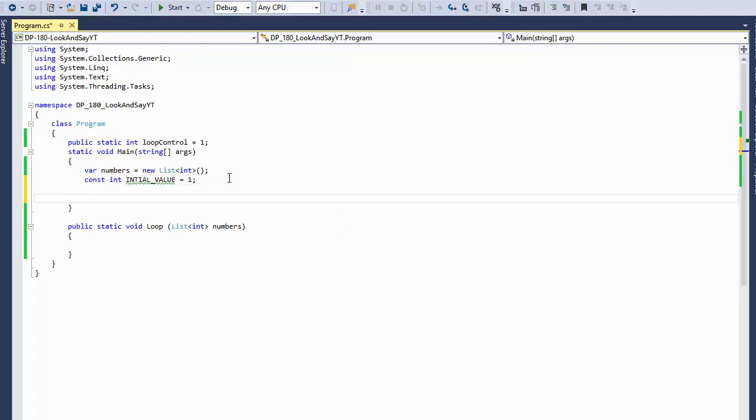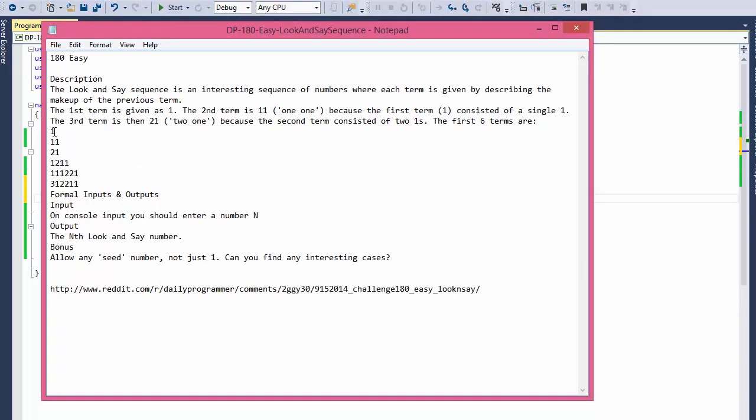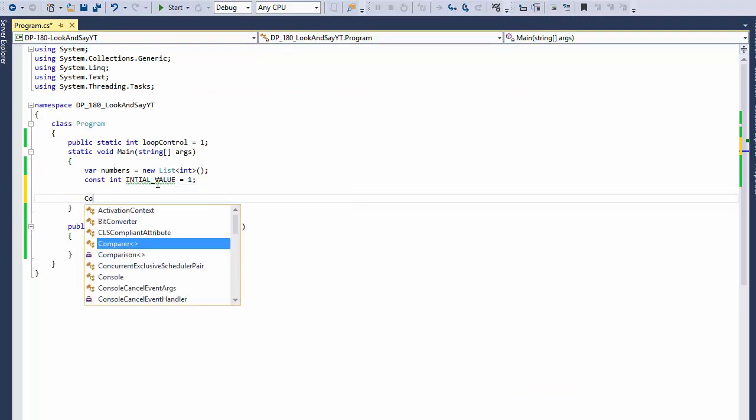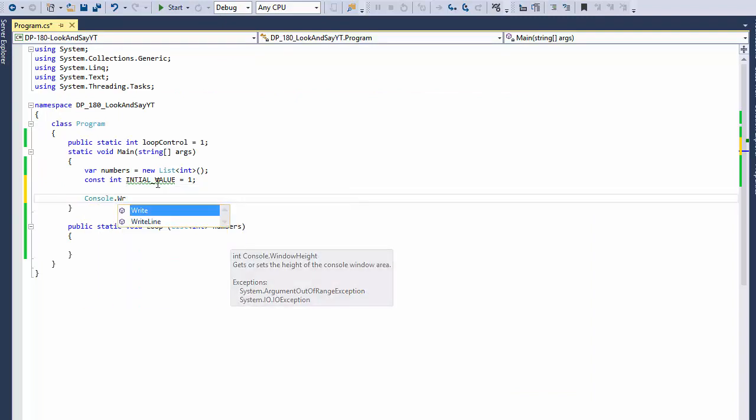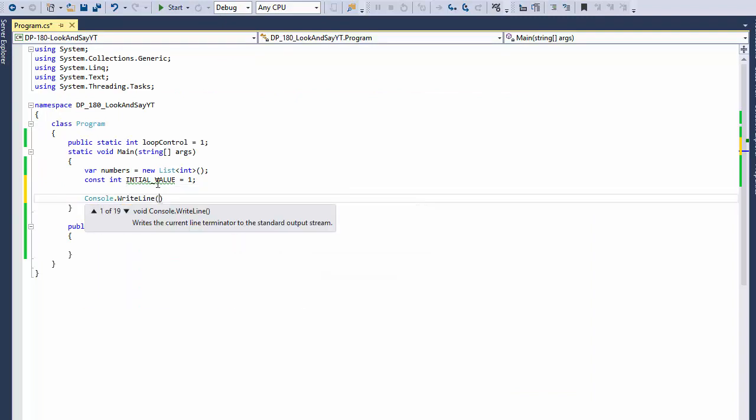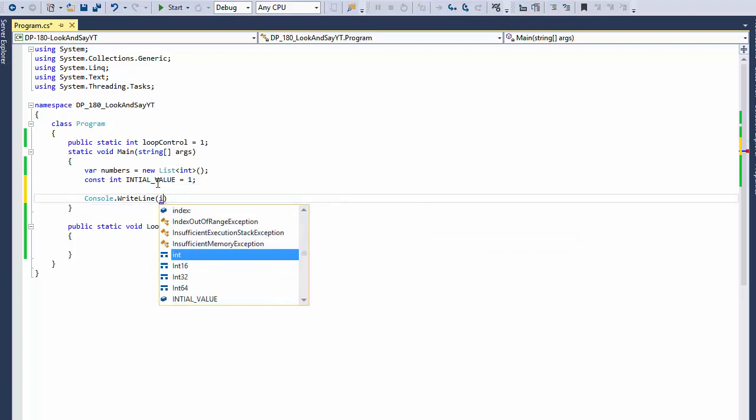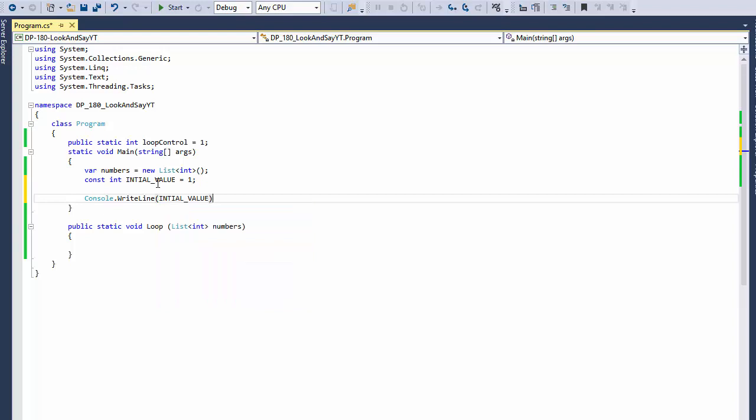Okay, so now I get the initial value, not from the user, but I will output the initial value. There is no calculation or looping with this number. It will simply display it. So Console.WriteLine, and it's going to be the initial value. It will simply output, in this case, 1. If I change this to 2, it will output 2, and so forth.